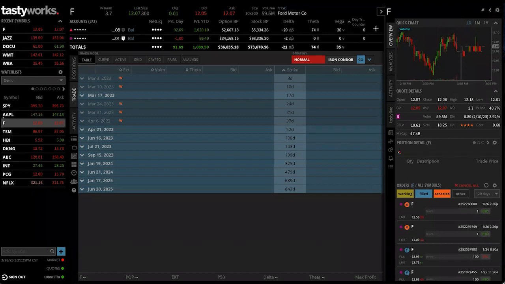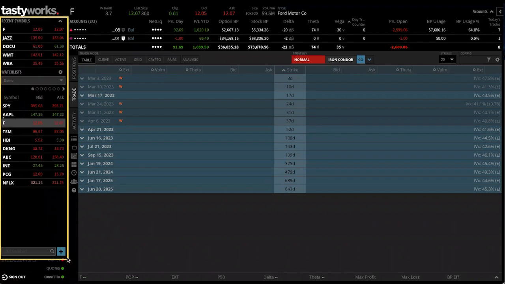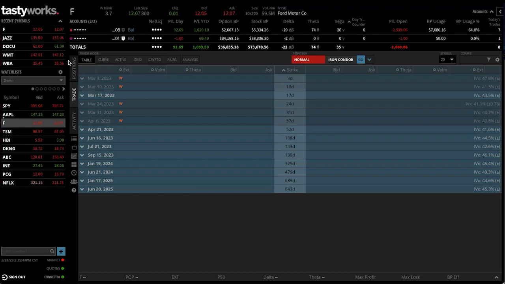For now, let's just go ahead and close out of our right side panel. We'll open it up again in a second, but let's go back over to our left side watch list tab. This is going to be stagnant on your platform no matter what you do. You're always going to see this left side. Now, what you can do though is make it a little bigger or smaller.